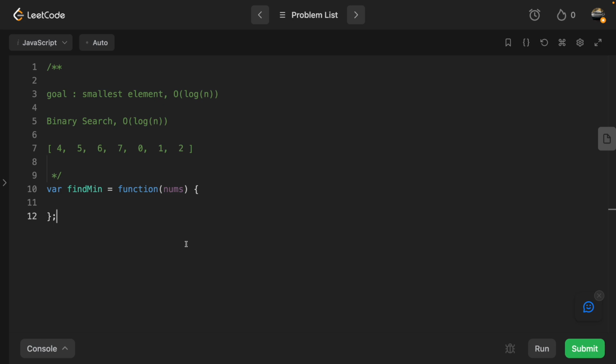We will initialize two pointers, i and j. i will be the first index, and j will be the last index, so it will be nums.length - 1. This will give us the last element or the last index in the array. And we also want to keep track of the final min, the smallest value in the array, and we can initialize it with infinity, which is the biggest number in JavaScript.